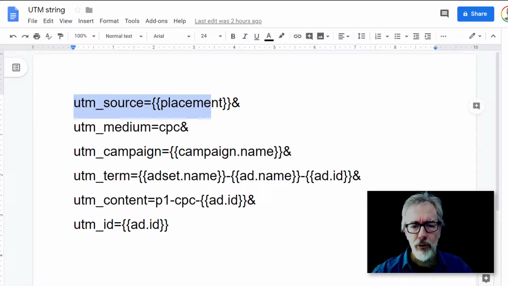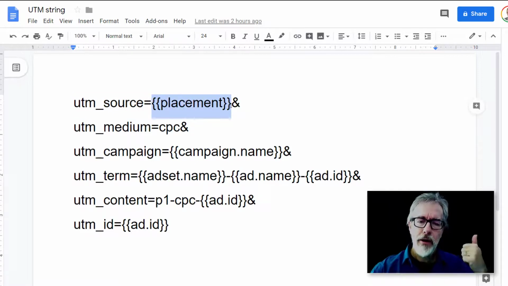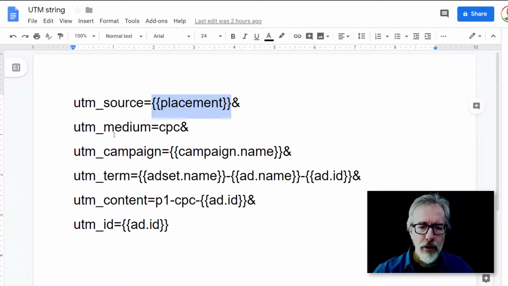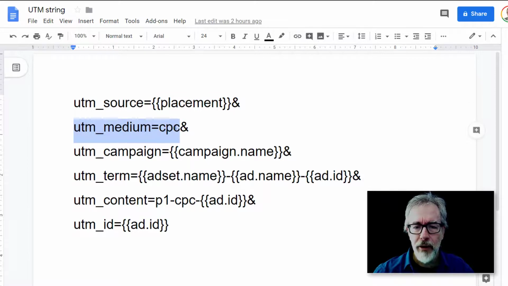So UTM source is placement. That way I get split reporting between desktop newsfeed, mobile newsfeed, Instagram, and ads content network. Then UTM medium is always fixed CPC, because all traffic that is tagged with the URL tags that are inside the ads is going to be paid impressions. So I want them all to be CPC. Then UTM campaign, I just set this to campaign name here. That's a good starting point, good way to go.